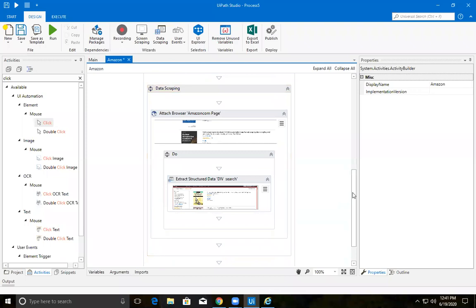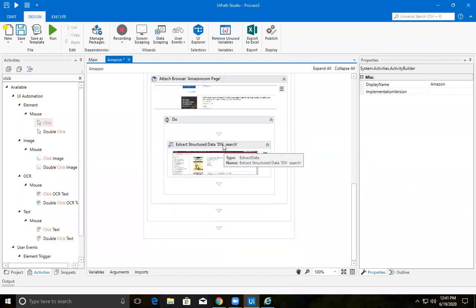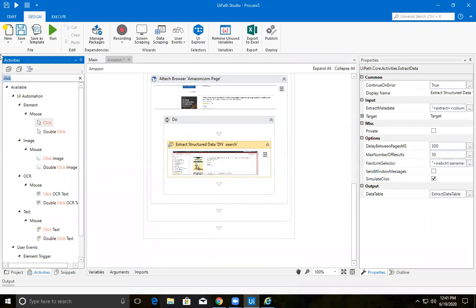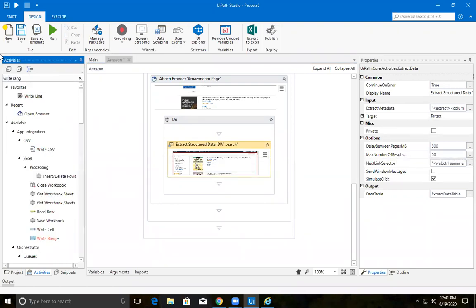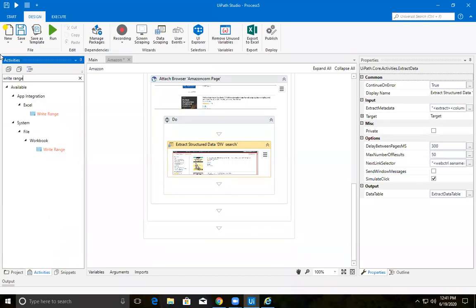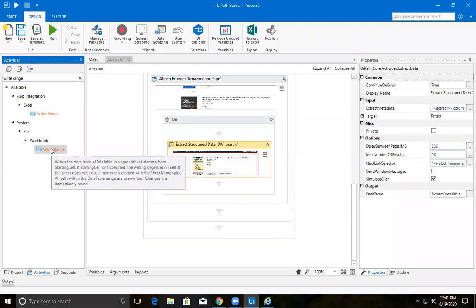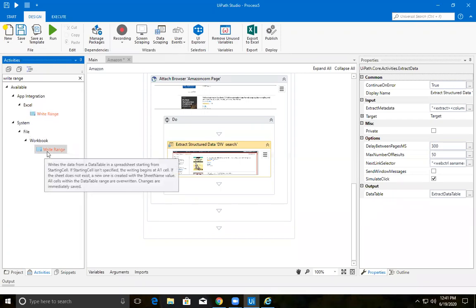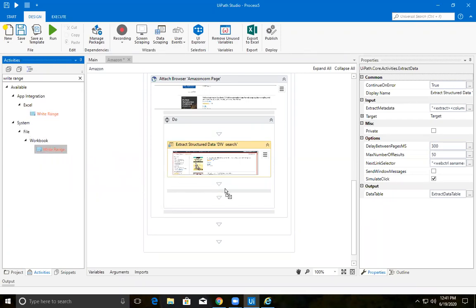Now I want to store the result somewhere. For that, I want to store this in an Excel file, so we have an activity called Write Range. Write Range is an activity to write something into your workbook. Select that, because you know the difference between Excel and workbook as we discussed yesterday. Select this workbook activity, Write Range, and we can drag it here.